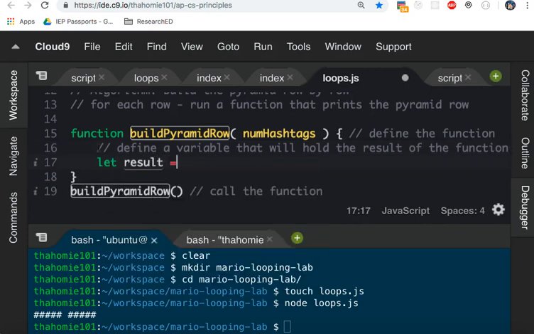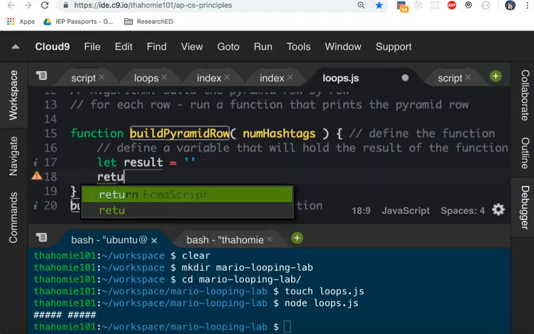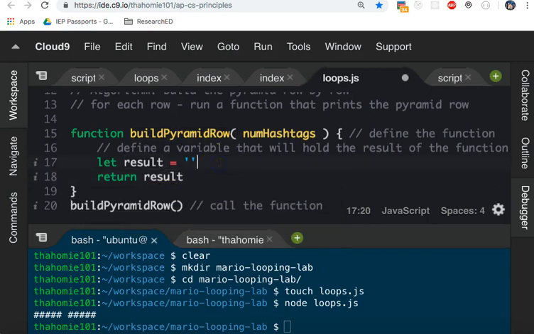Let result equal an empty string. This empty string is going to store all of the hashtags and spaces we want to put inside the string. And then to make this function work, we're going to return the result at the end. This is defining a variable. This is defining our variable that holds the result. And this is returning the result.